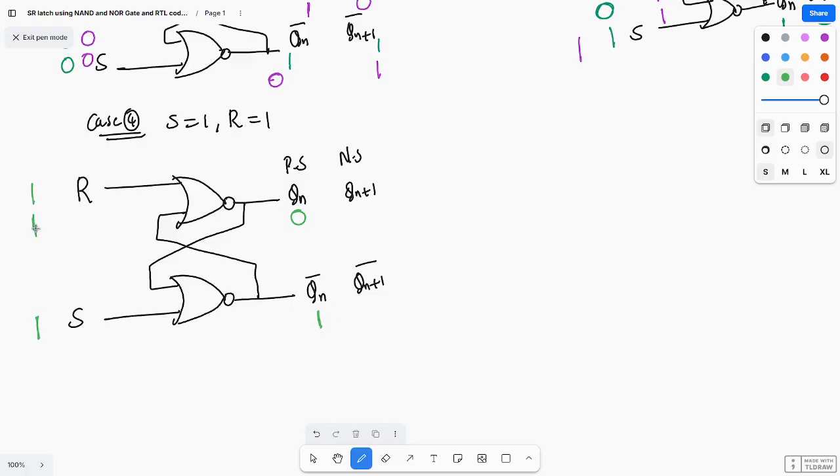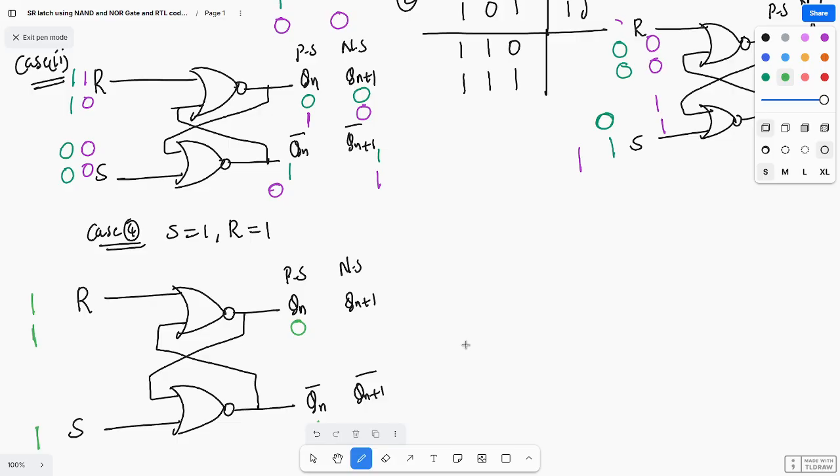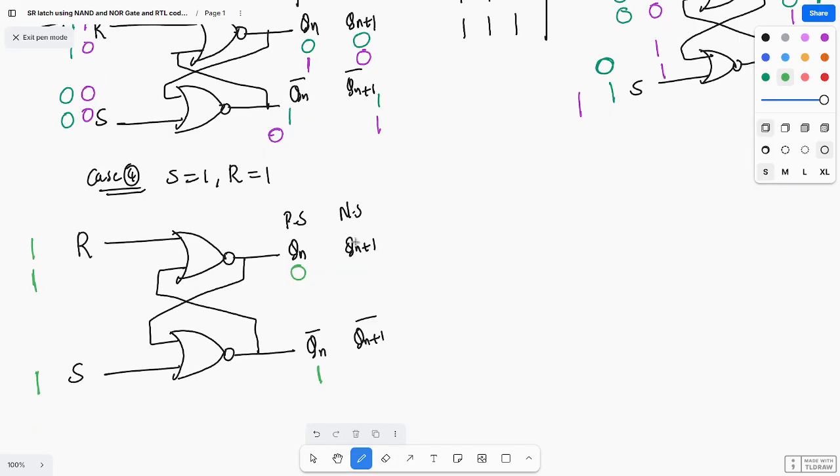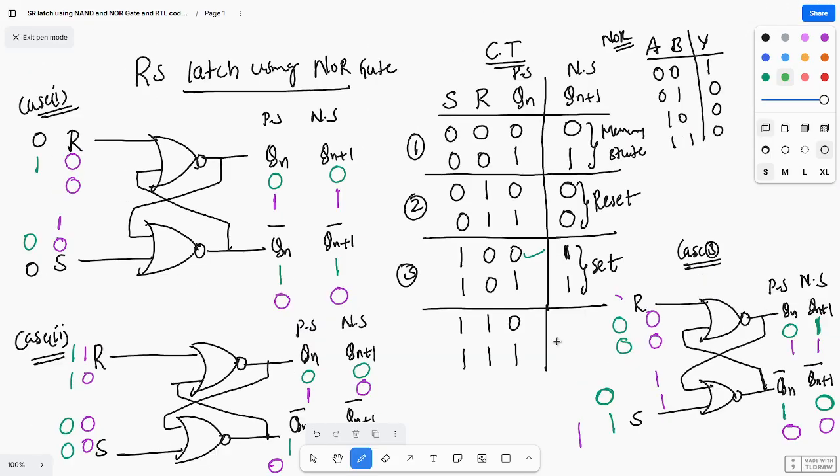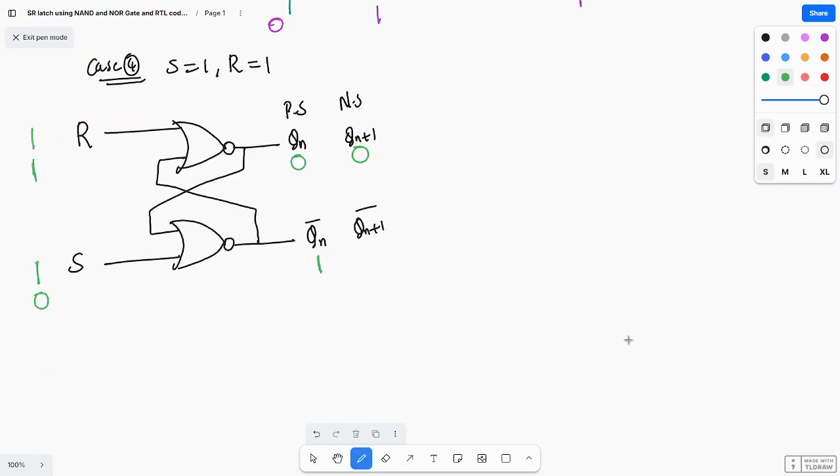So 1 1. 1 1 means what is the output of our NOR gate? 1 1 means 0, no? You are getting 0. Next this 0 will be feedback. 0 1 means what? 0 1 means 0 only. This case you are getting.